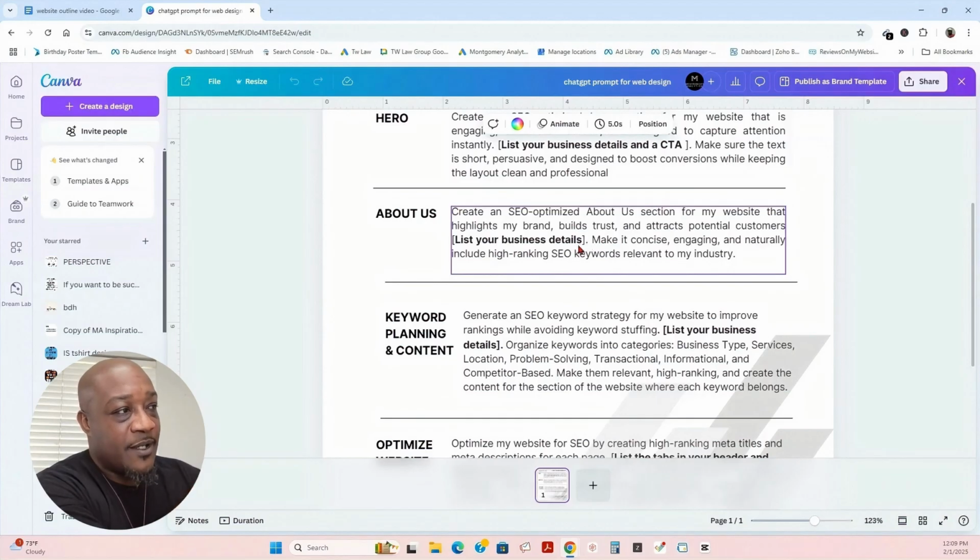When you switch them out and replace them with the content that you want it to say, like listing your business details, telling them about the services that you're offering for your company, and talking a little bit and telling your story, ChatGPT with this prompt will create the story for you.